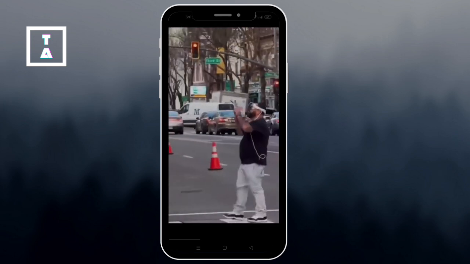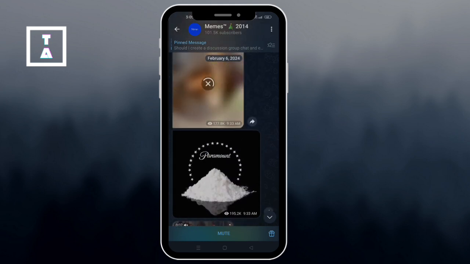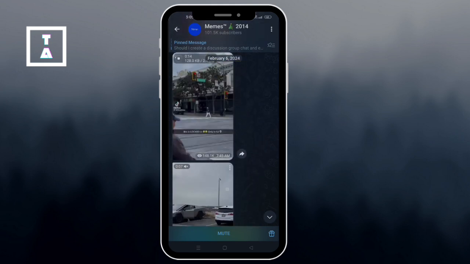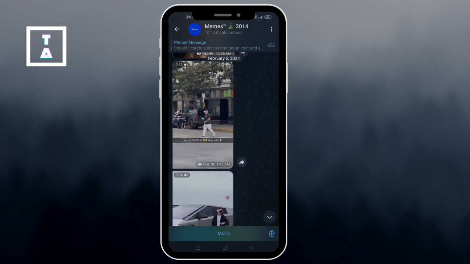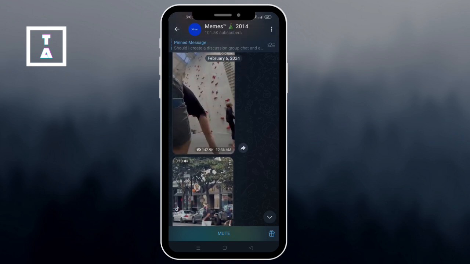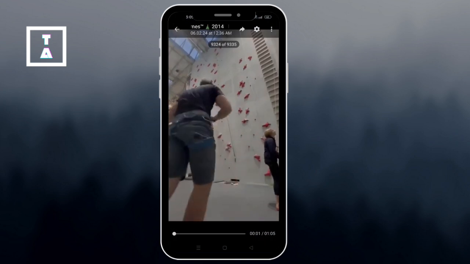Then just tap the play button once. Telegram will buffer the video and start streaming inside the app. No Terabox required. And if you want to save it offline, just tap the three-dot menu and hit Save to Gallery or Save to Downloads.